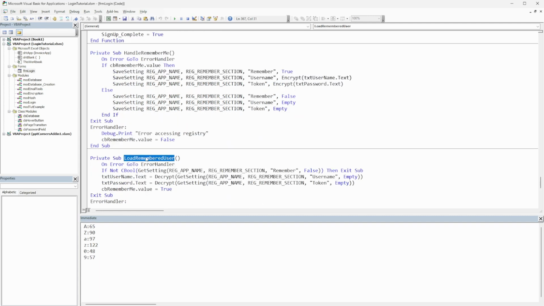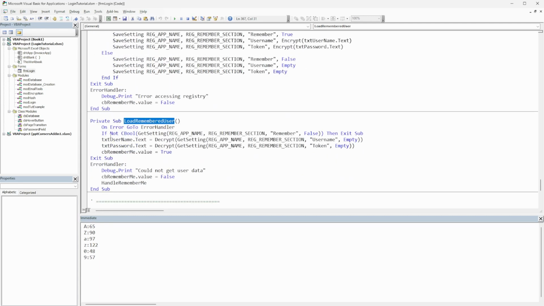Now, this is where we actually load our remembered user. First, we check the user's preference in the registry. If remember me is set to false or not remember, then we can just exit the sub right away. If the preference allows it, then we pull the username and password from the registry and decrypt them. To ensure we don't get an error if there's nothing in the registry, we've added empty as the default parameter. Once the values are retrieved, we set the remember me checkbox to show the user's preference. Error handling here is similar to the previous routine. Basically, if something goes wrong, we clear the registry settings using the above routine.